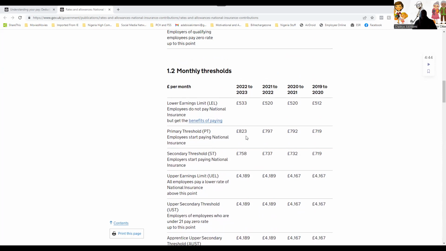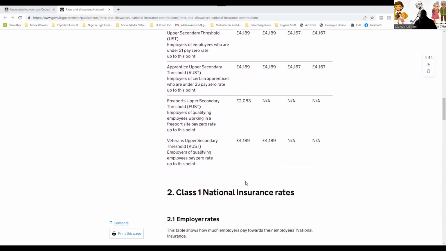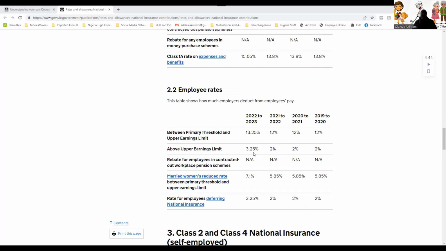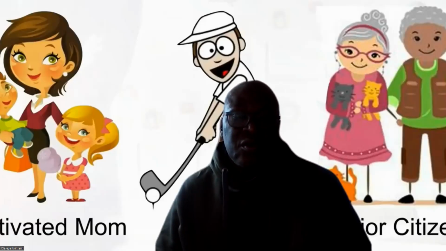So anywhere between £533 and £823 in a month, then you will pay national insurance contribution of 13.25%. If you earn between £823 and £4,189 in a month, then you will pay additional national insurance contribution at a lower level, which is 3.25%. Let me show you the table for tax.